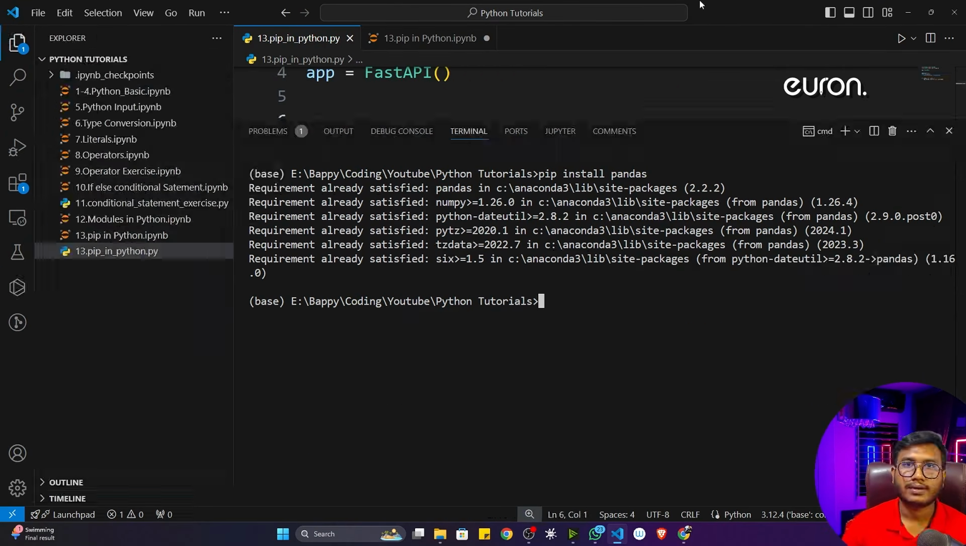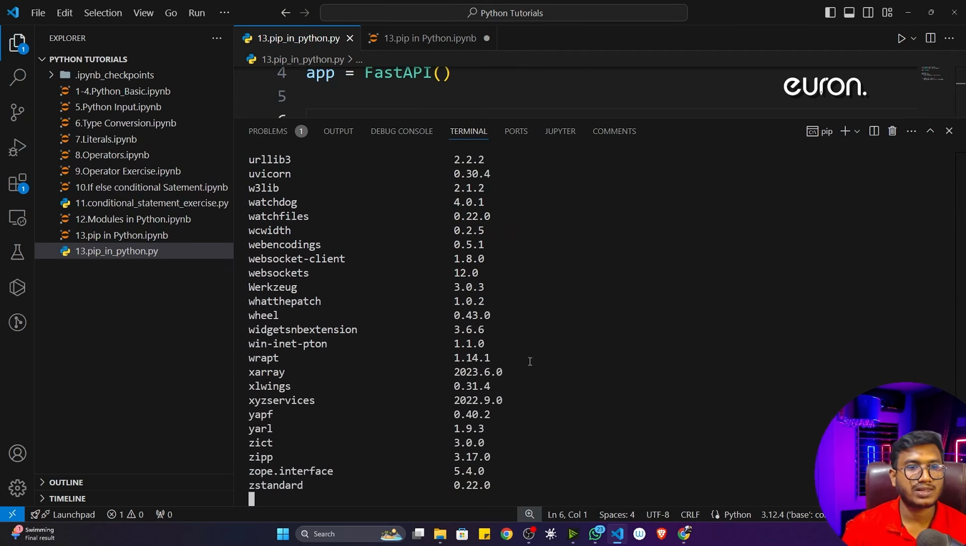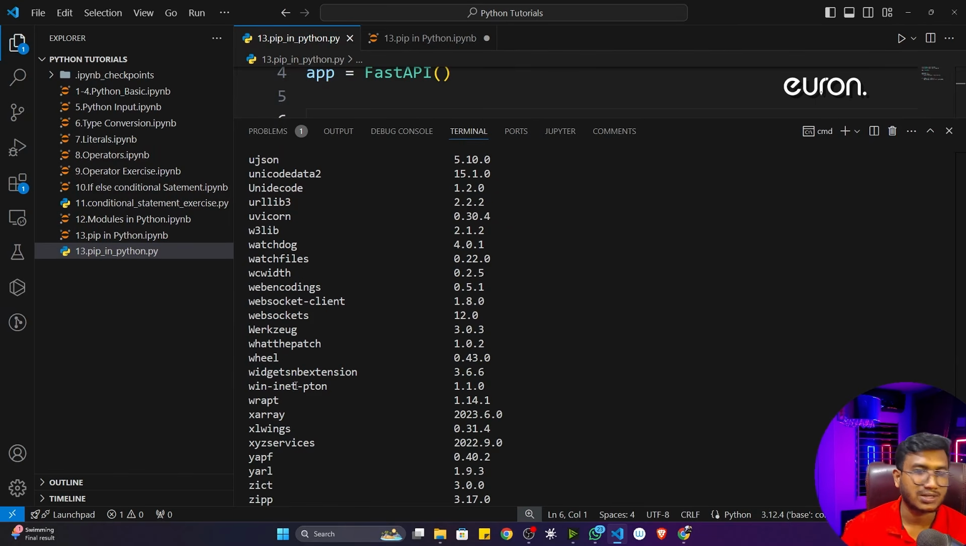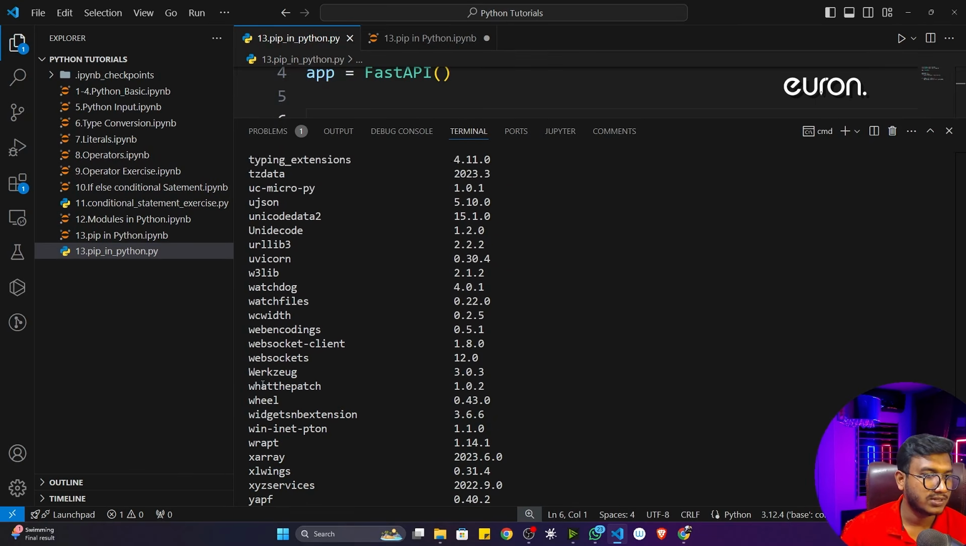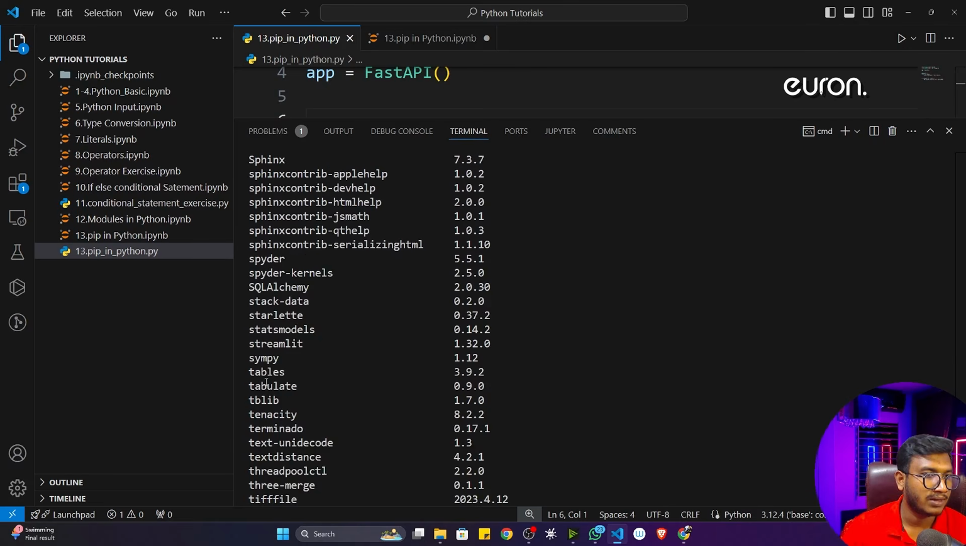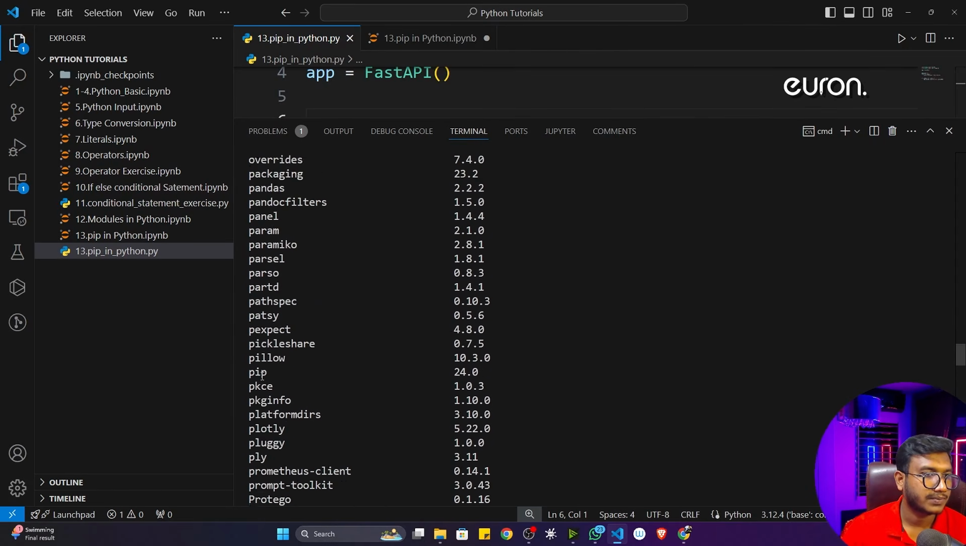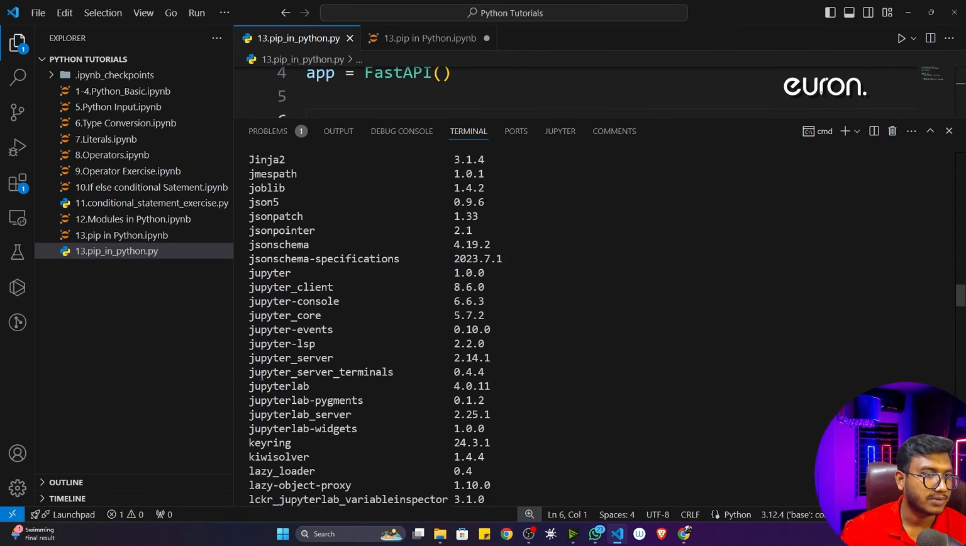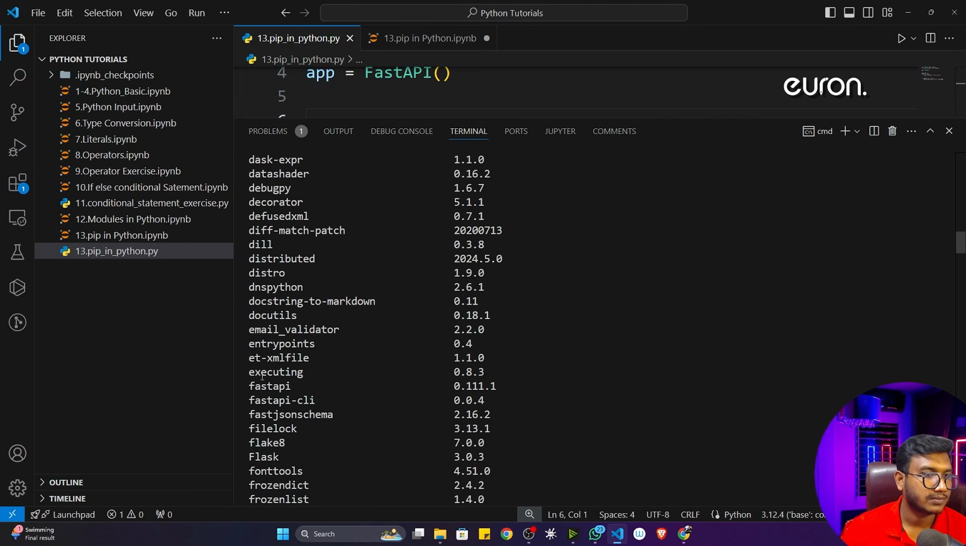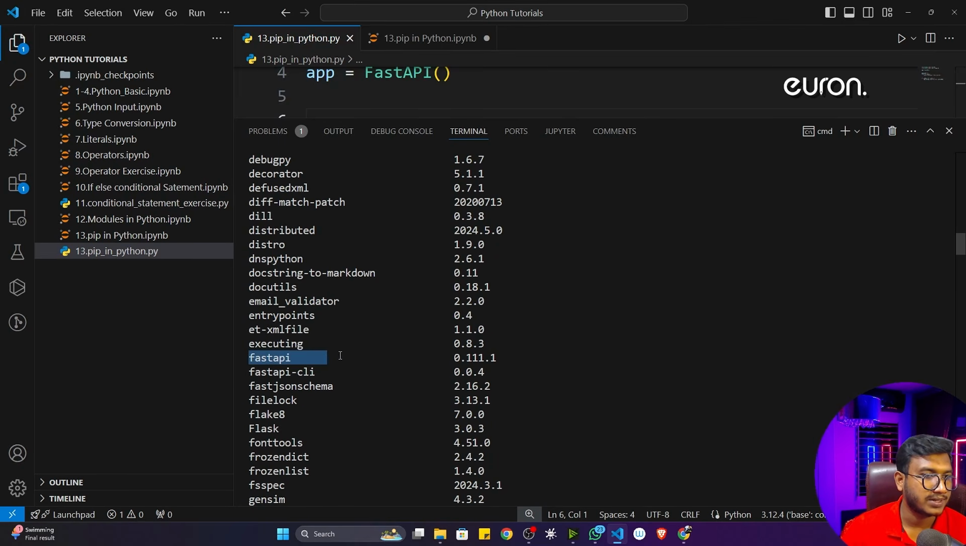Now if you want to check whether the package you installed is available in your environment or not, you can execute the command pip list. Pip list will list all the packages installed inside this environment. I installed FastAPI, so it should be available. Let me show you. FastAPI, I think it is there. Yes, you can see FastAPI is installed here.